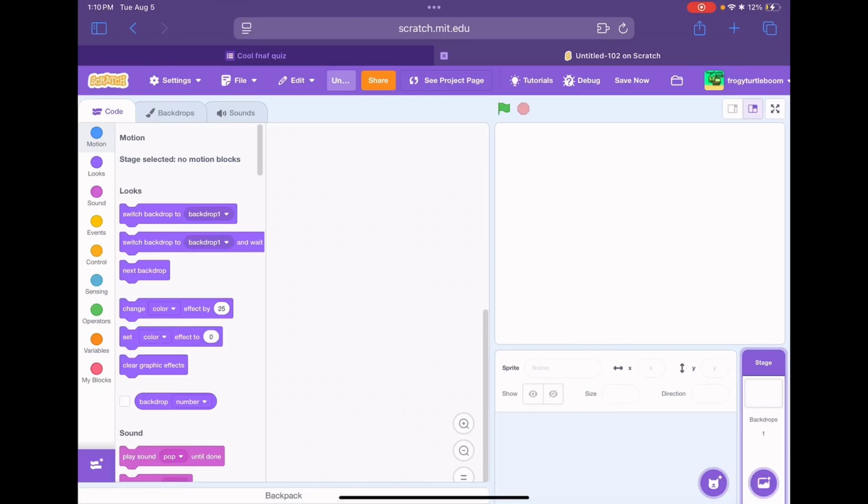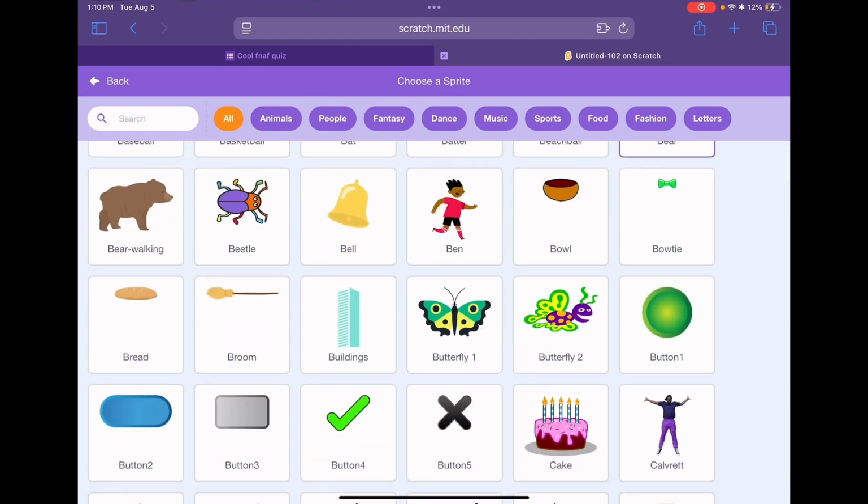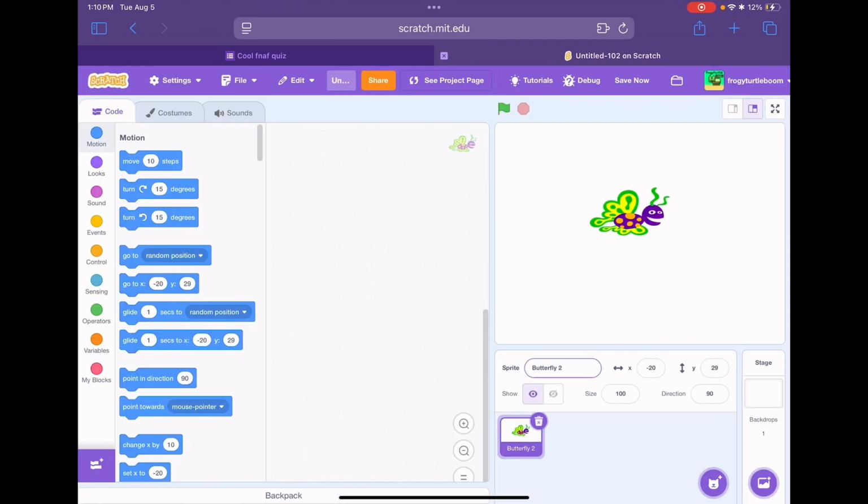Hello everybody, today I will be teaching you how to make a clicker game in Scratch. So first you want to choose a sprite. I'm going to go with this goofy butterfly.